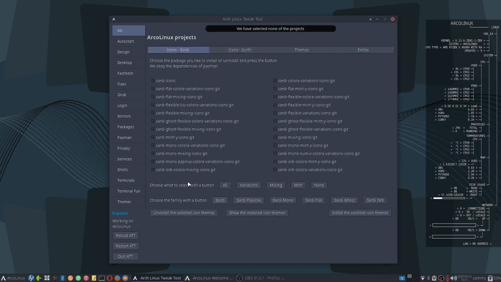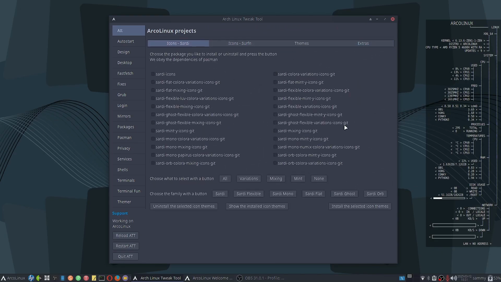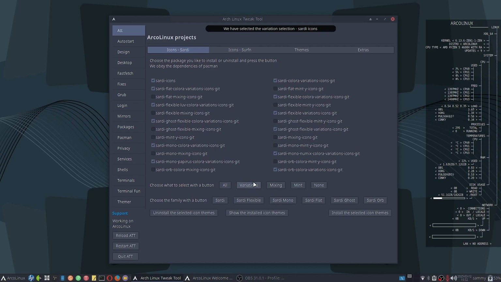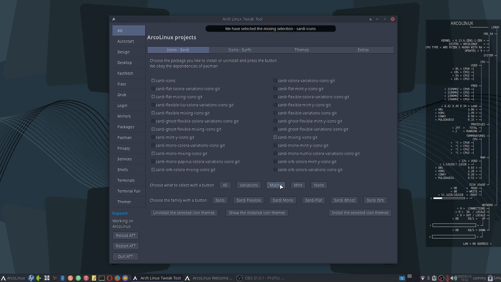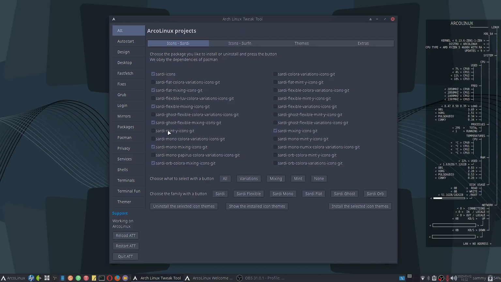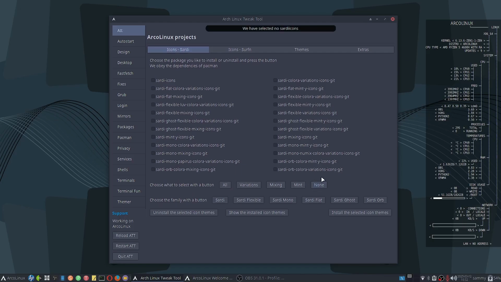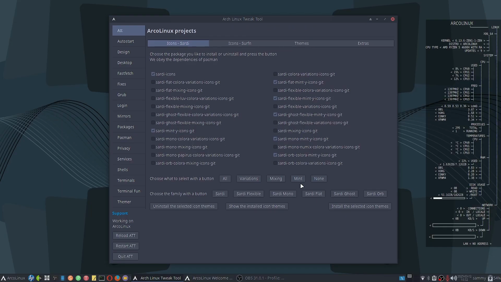Sardi also is the same. You can see in Sardi these are the things that are available, and you can choose either to install all the themes. You can install the variations. These are the variation themes. You can see there is a name variation in the name of the theme. Then you can use the mixing theme. Mixing is where two themes are mixed. You can see here these are the mixing themes. Then the mint themes are there. So these are the mint themes with the mint icons. You can see here.